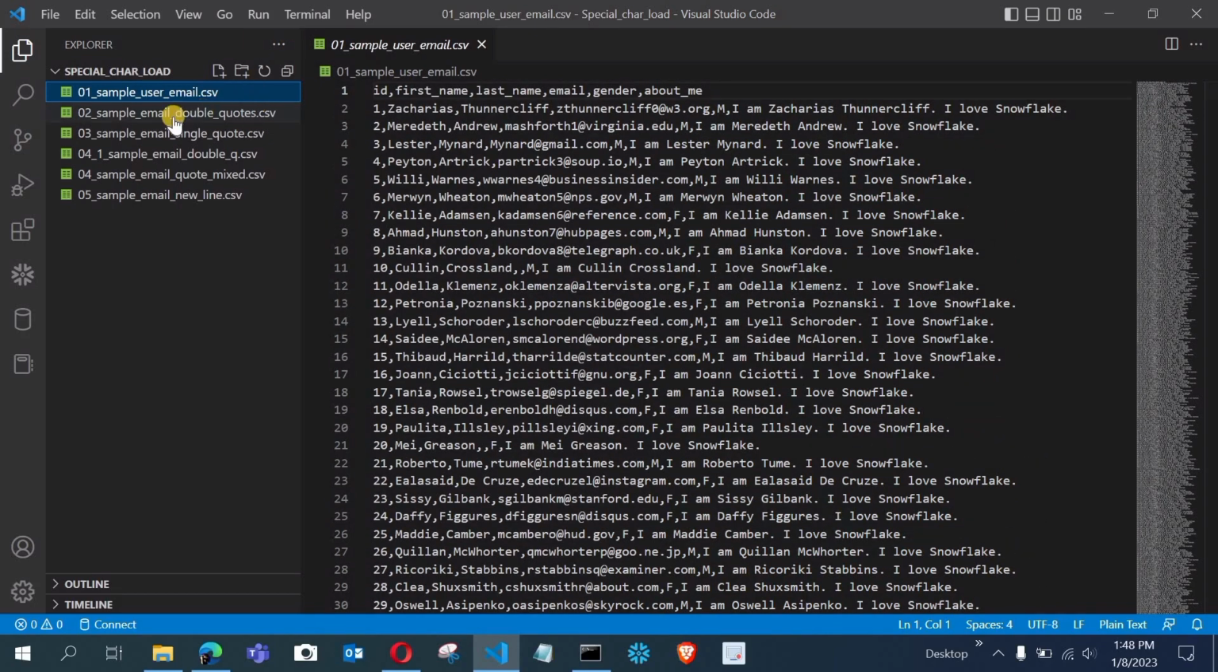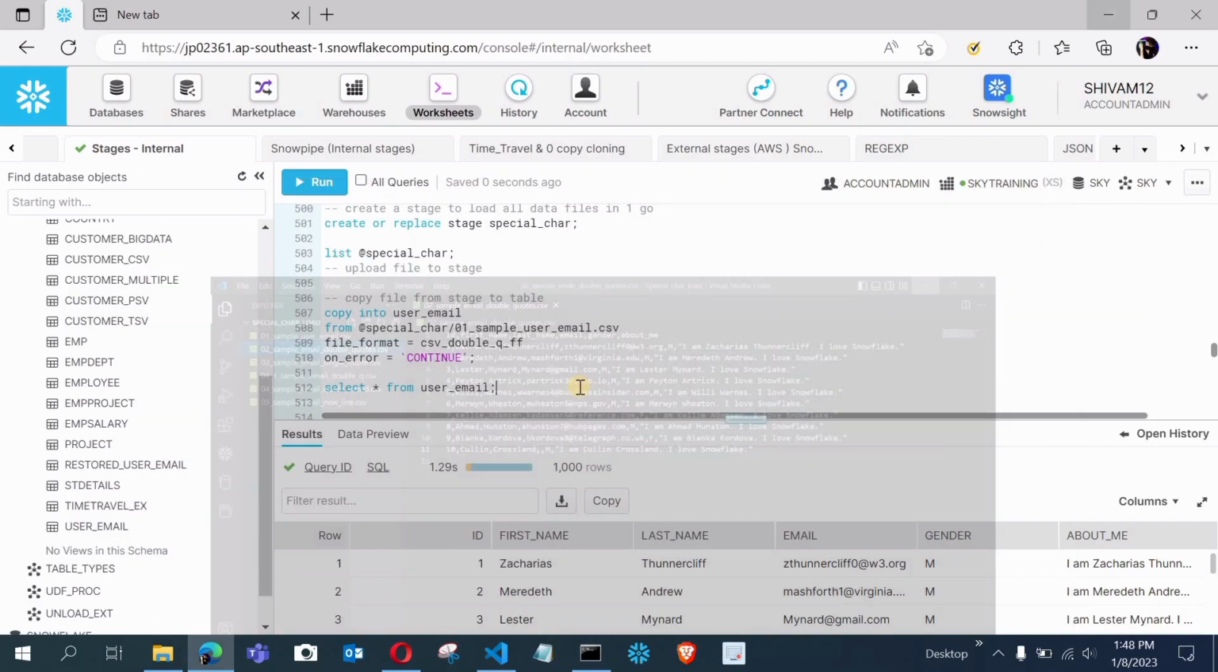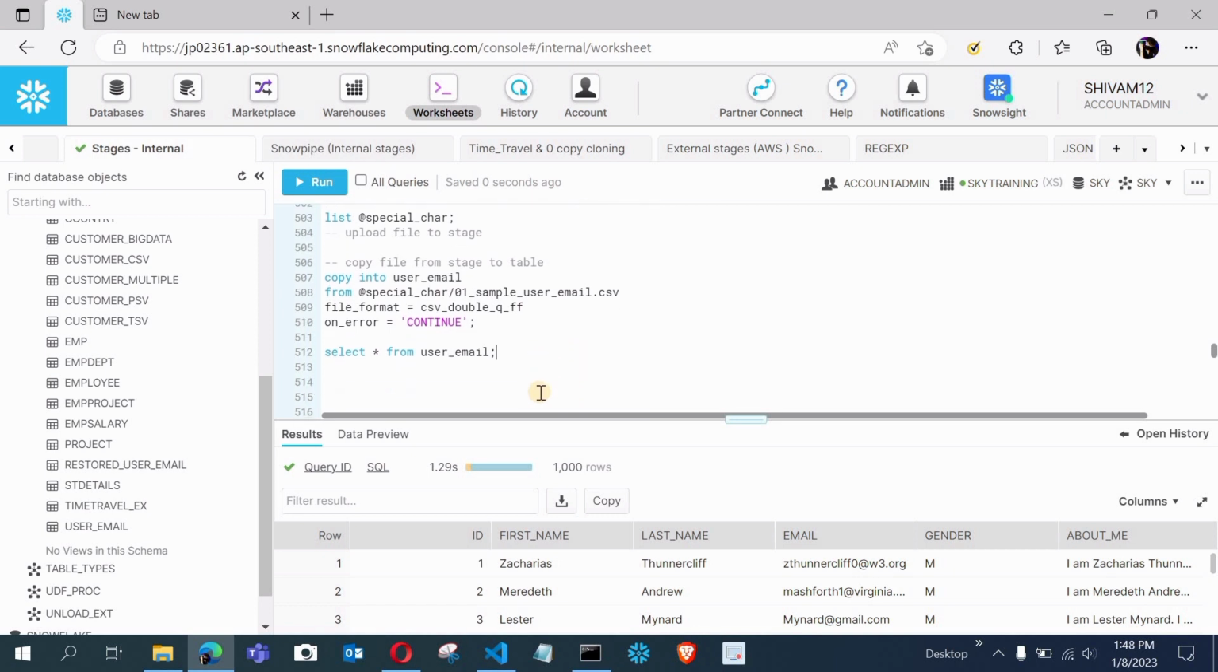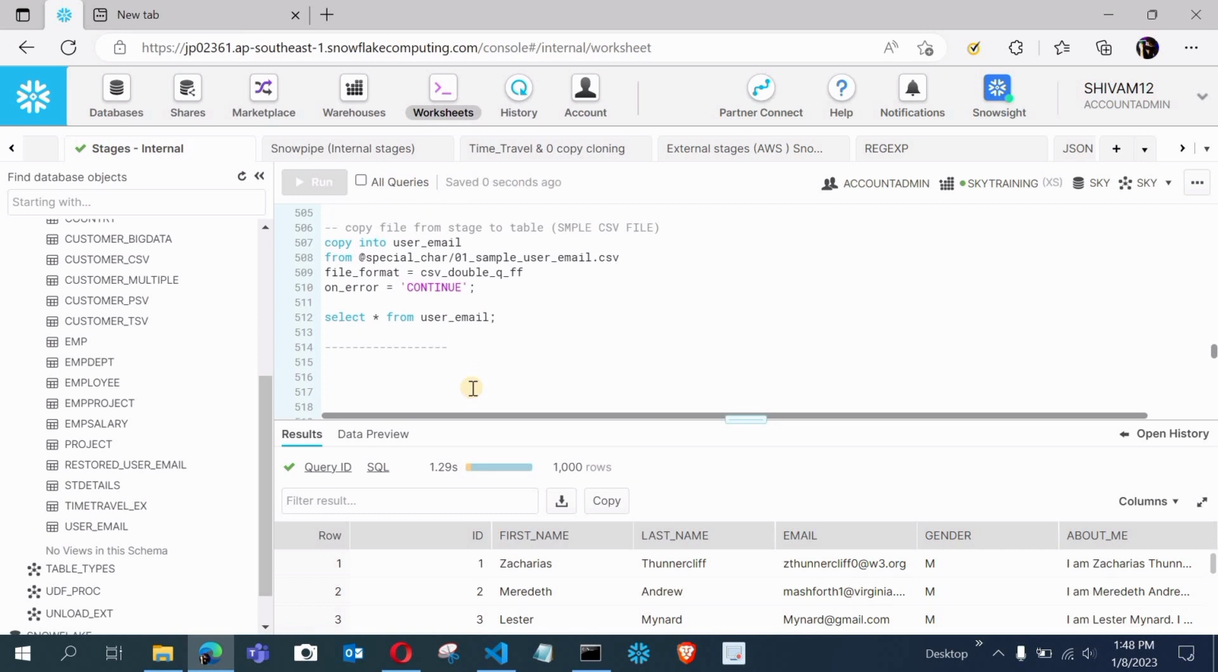Now we will load this double quotes file. Let me add a comment: copying file from stage. Let me type here, simple csv file. This is loading of a simple csv file. And here we will load the file with double quotes.